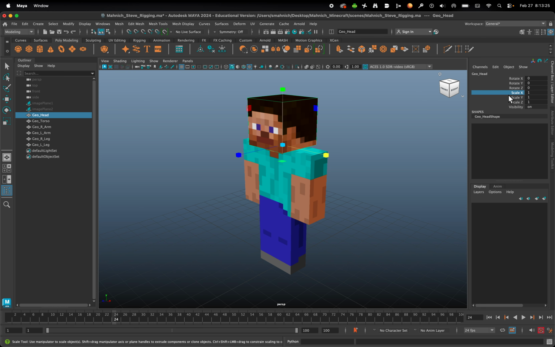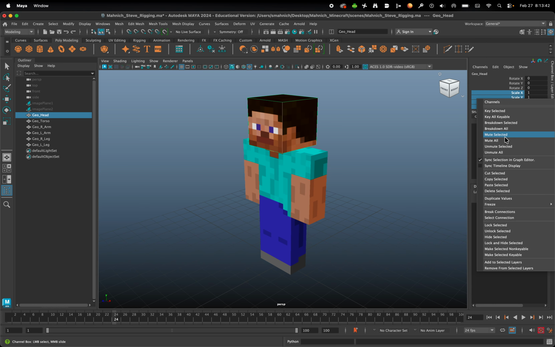Now, scale. Again, your head doesn't scale. So click on Scale X, hold down Shift, click on Scale Z, click on Visibility as well. We don't want to control the head's visibility from the geometry. That's going to be a different controller. So right-click, Lock and Hide Selected.